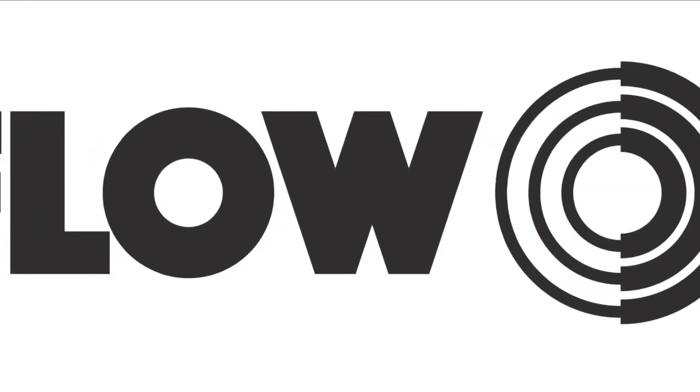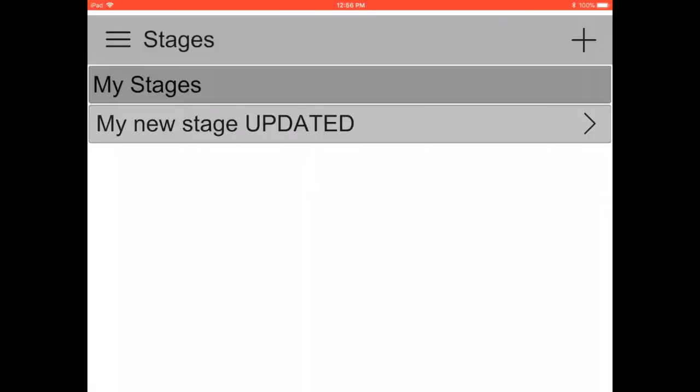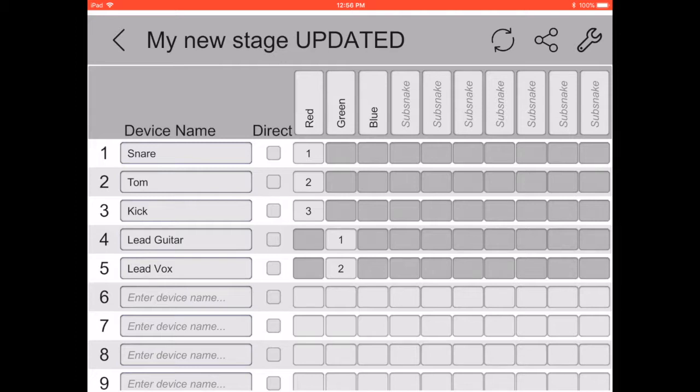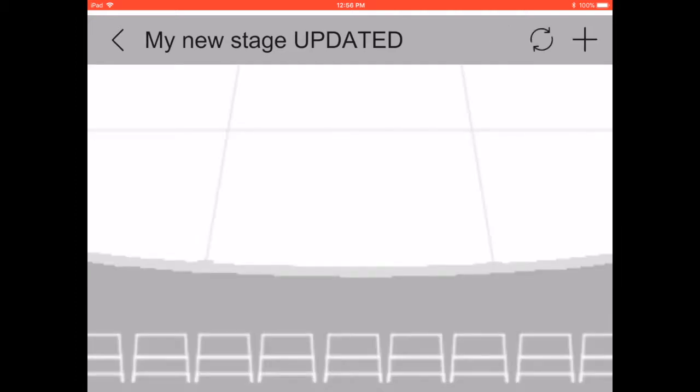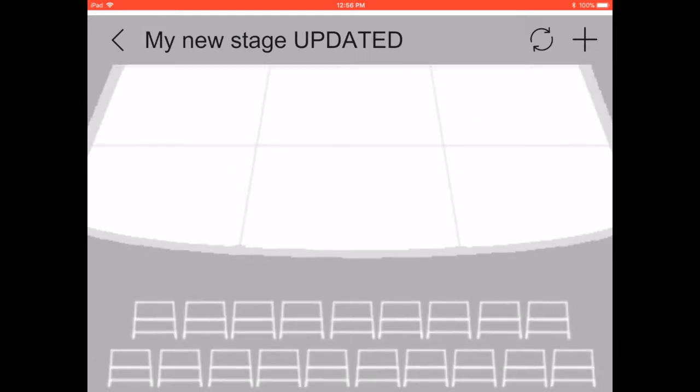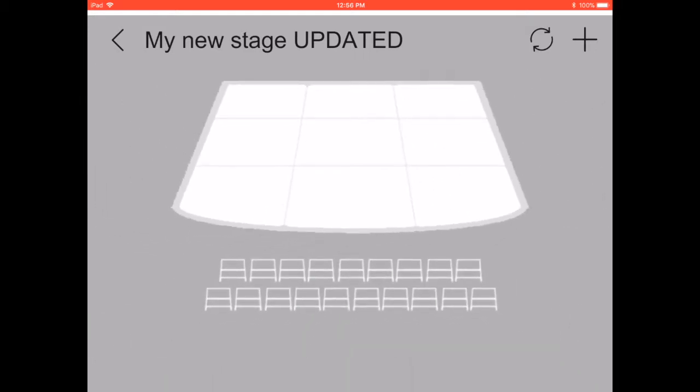We're going to be talking about the stage plot today for the new app Signal Flow. So let me just start up Signal Flow and go to the stage that we created last time. So here's the stage input list, and then I'll just click the rotating arrows to get to the stage plot. And if I zoom out here, you can see the whole stage.